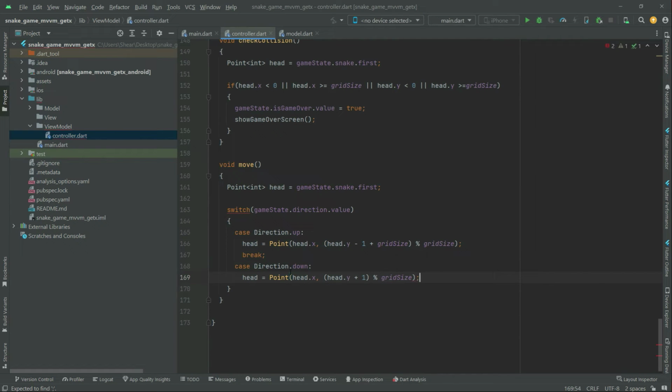So this line of code that we are assigning to the head for the case direction down will just move the head of the snake 1 unit down, okay, with this specific line of code. So that's the logic that we created just to move the snake head 1 unit down.